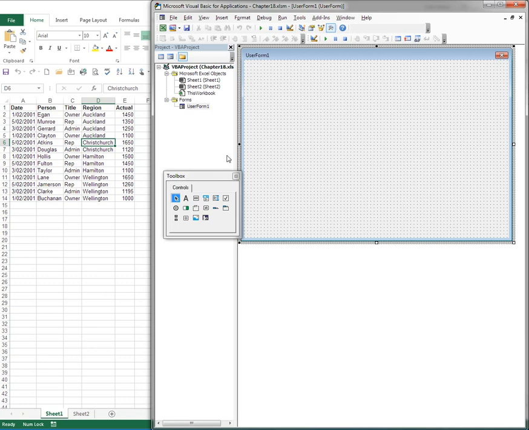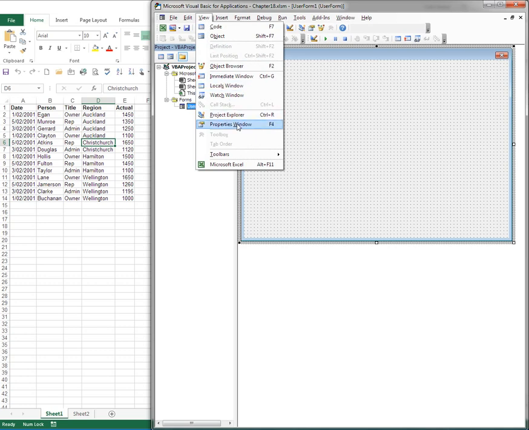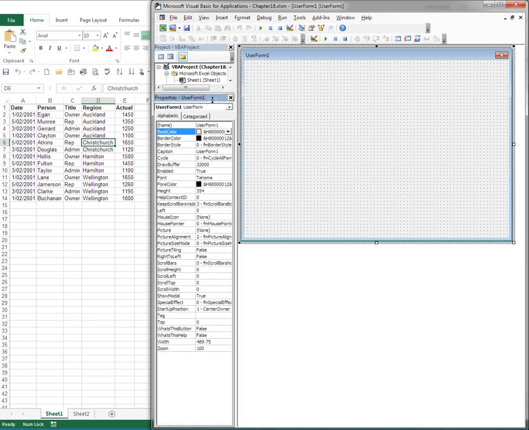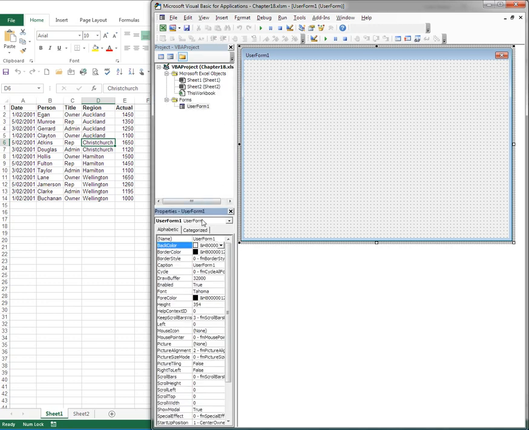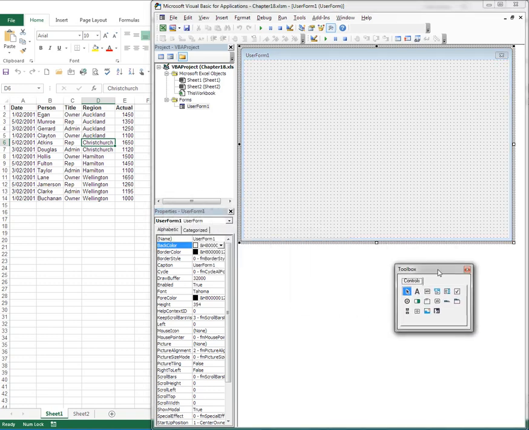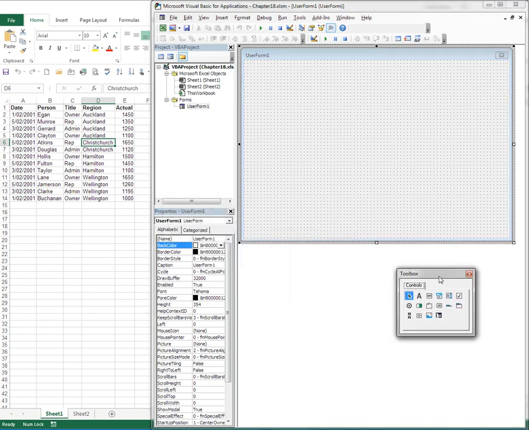I'm actually going to bring up the Properties window as well, either by going to View and choosing Properties window or pressing the key F4. And I'll get it to share this half of the screen nicely with the Project Explorer. When I click on the user form, the toolbox reappears and I'll position that there. So I've pretty much now got all the elements I need. I've got my user form, my toolbox, my properties window, and my Project Explorer.